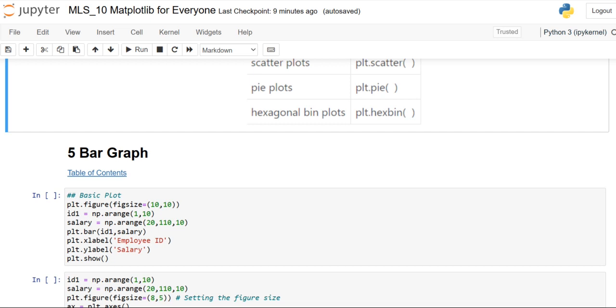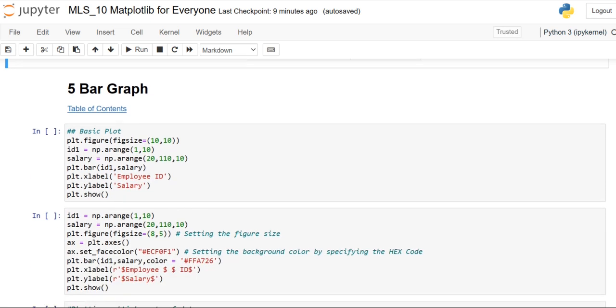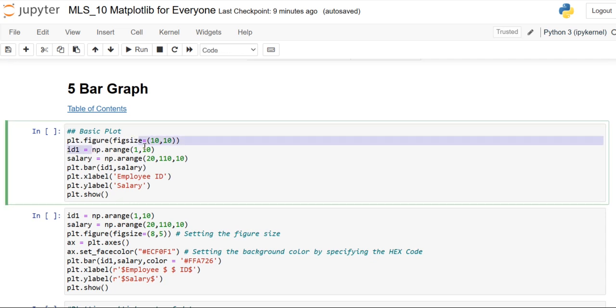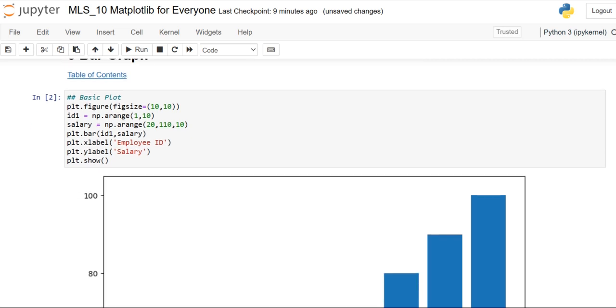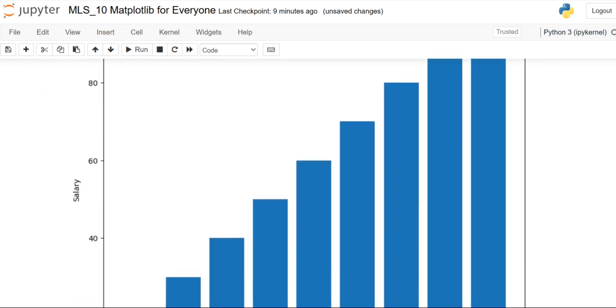Let me just have a figure in here. So kindly observe, I have given two arrays. One is a range of 1 to 10, and the second is specified as salary, with values like 20, 110 and 10. So first of all, let me have a basic plot. Here we have the basic plot, and kindly observe how it is specified.